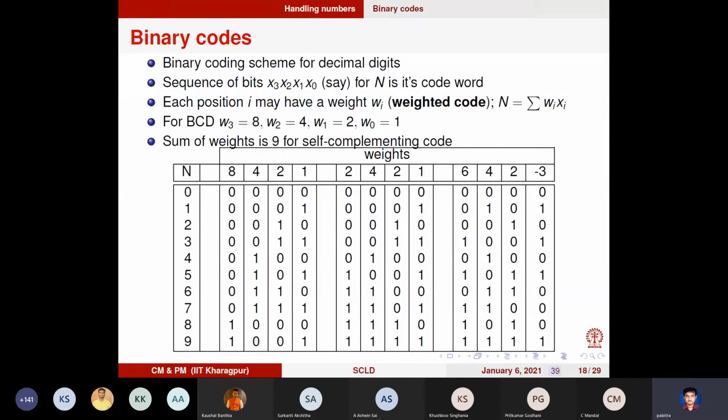So now this w you can play with. The w in the natural BCD is 8421, but you can take other values of w. For example, you can take 2421 as the values of w. Note that you have the same weight for 2 positions. 8421 can be the value of w.